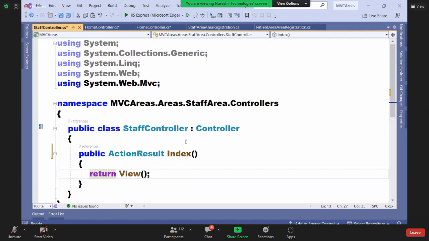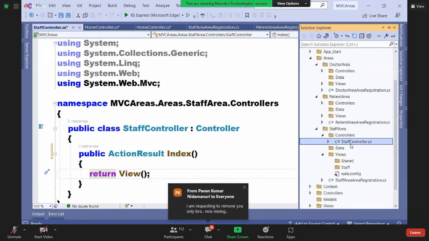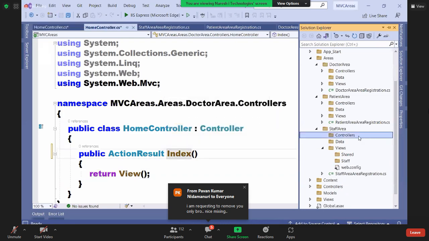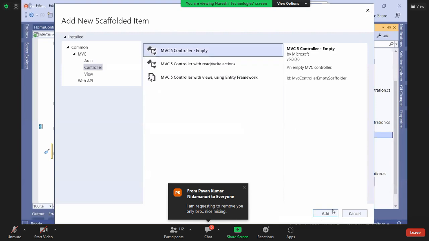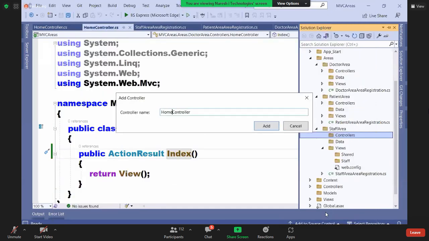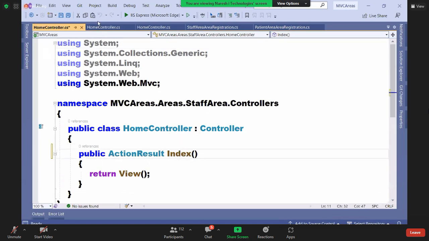Oh, I named it as staff controller. Sorry. Delete. Home. Okay. Now see, all these three controllers have an index action or not?